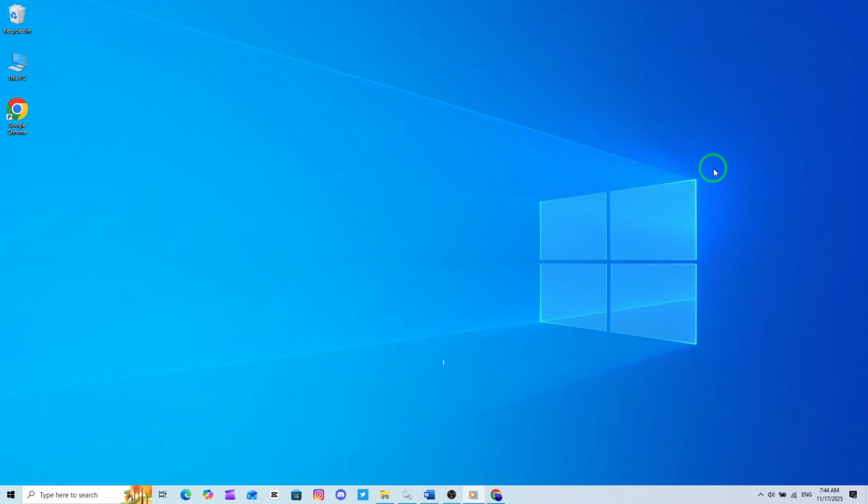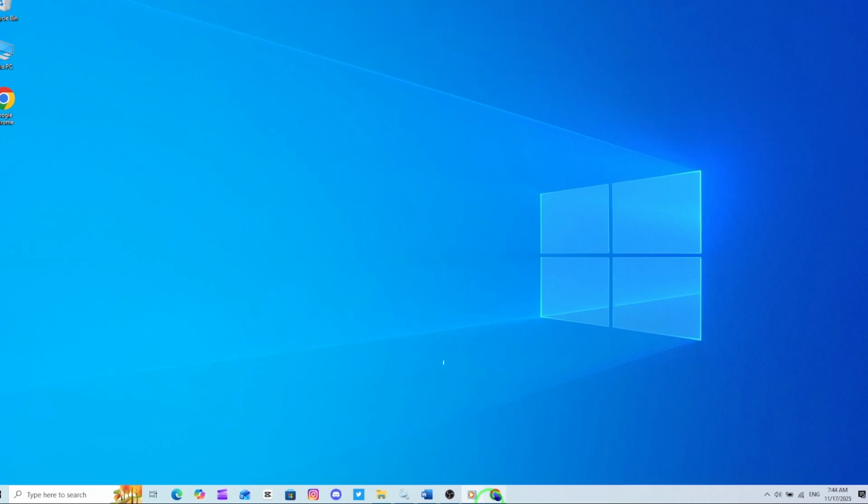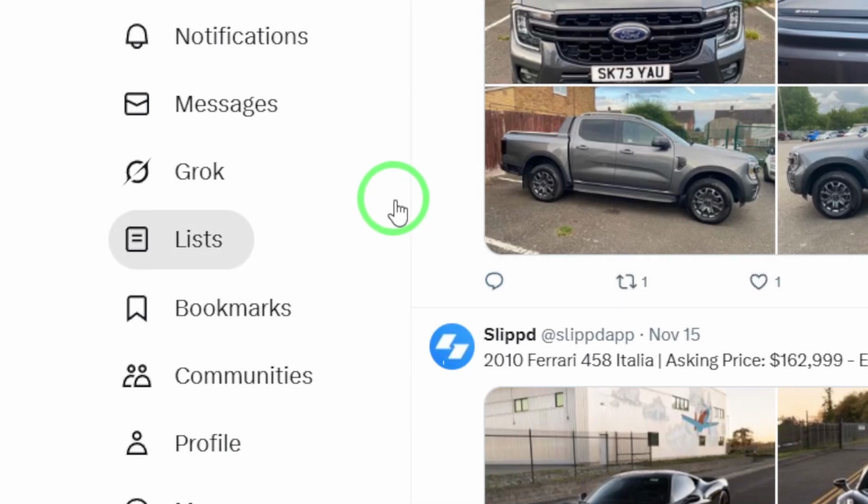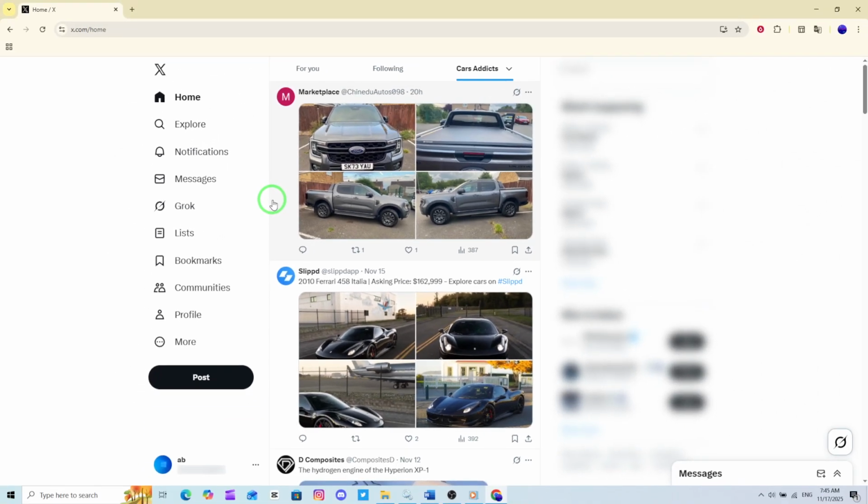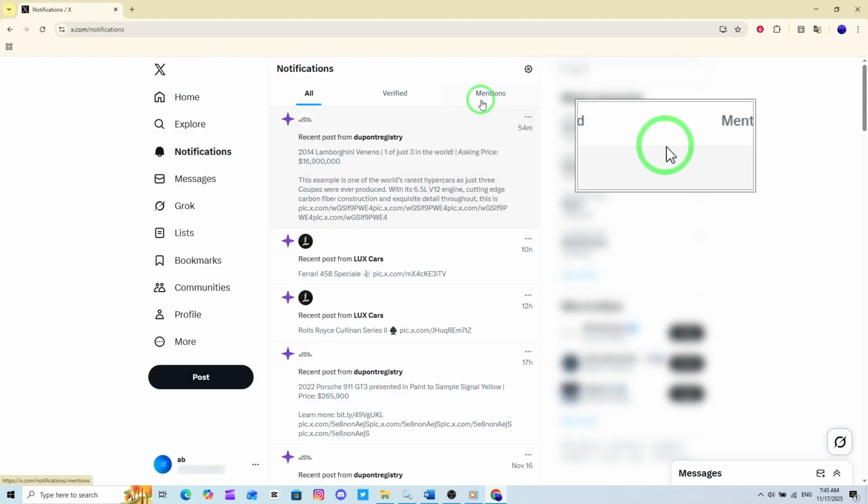First, open x.com on your browser and log into your account. Once you're on your X homepage, look over to the left side of your screen. You'll see a menu with several options. Click on Notifications. When the Notifications page opens, go to the top right corner and click on Settings.